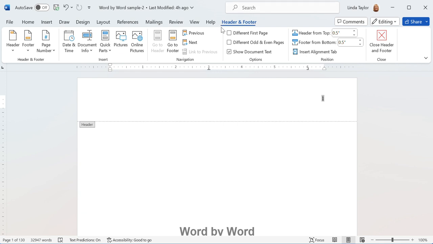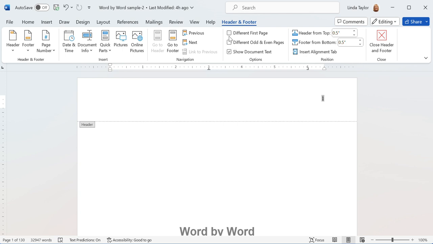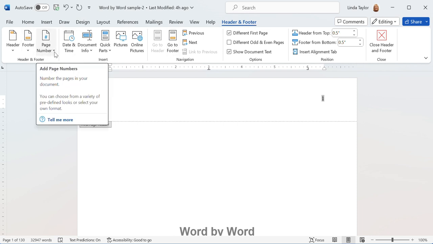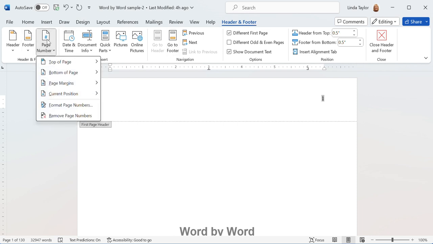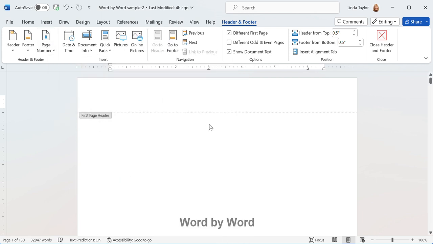And when you do that, it brings up this additional menu that's tied to things that you can do with the header and footer. And so here in the options panel, we can say we want a different first page. Okay, now that's not going to do anything yet, but right now we're just saying we want the first page to be different. All right, so in order to make that happen, slide back over here to page number. And then at this point, we want to remove page numbers, but we're just removing it from that different first page.